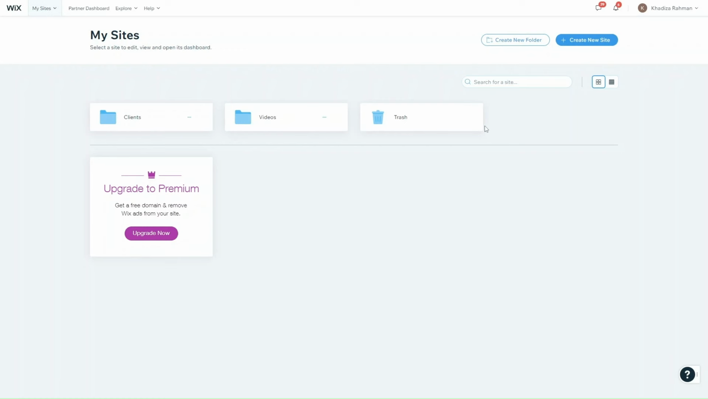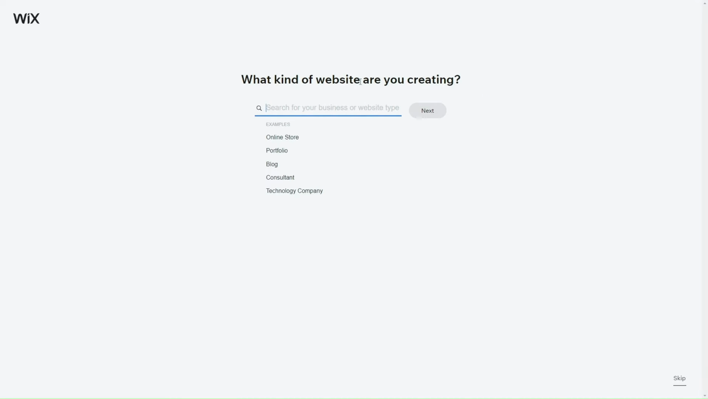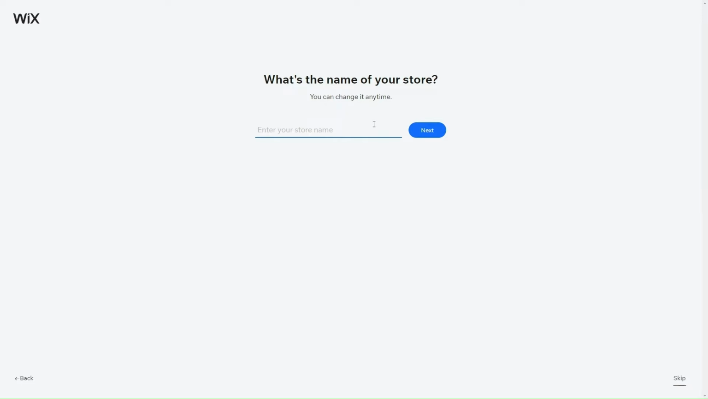So to get started, what you need to do is click on Create New Site on the top right over here and follow through the instructions. The first thing that they'll ask you is what kind of website are you creating? So whether you want an online store, portfolio, blog, consultant kind of website. These are just examples, but then you can look for your business type, basically what kind of business that you want to have. You can be specific, so if it's a beauty care product shop, beauty supply store, you can be really specific and just say what kind of shop that you're creating, and then you want to give your site a name.